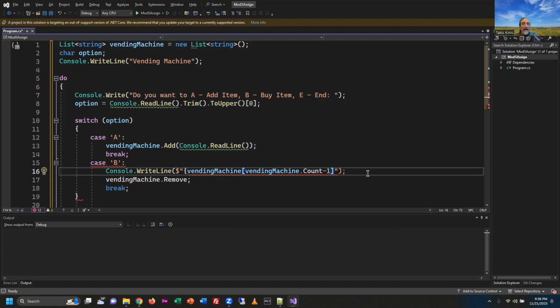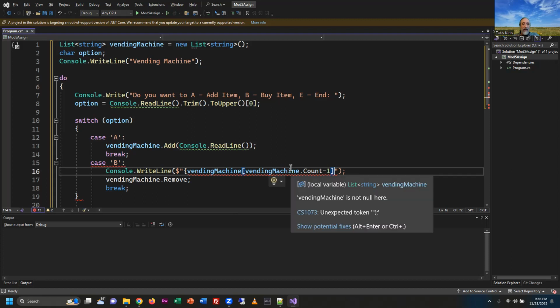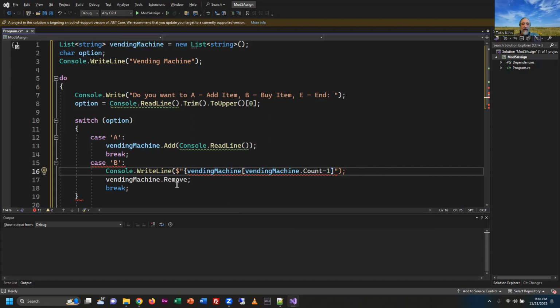Now Ed is not liking that, right? And it's saying what? Vending machine is not null here. Yeah, that's true. It's not null there. But here, we have some broken code. We have to finish this. So now if we retrieve that to put it on the screen, now we have to remove that same item. And what are we removing?